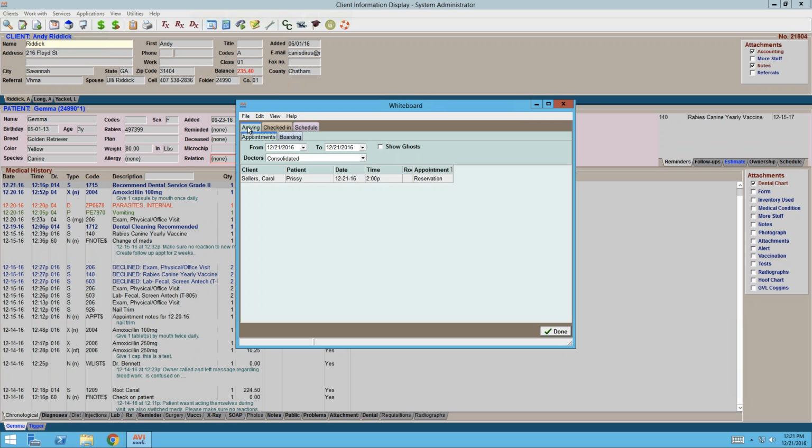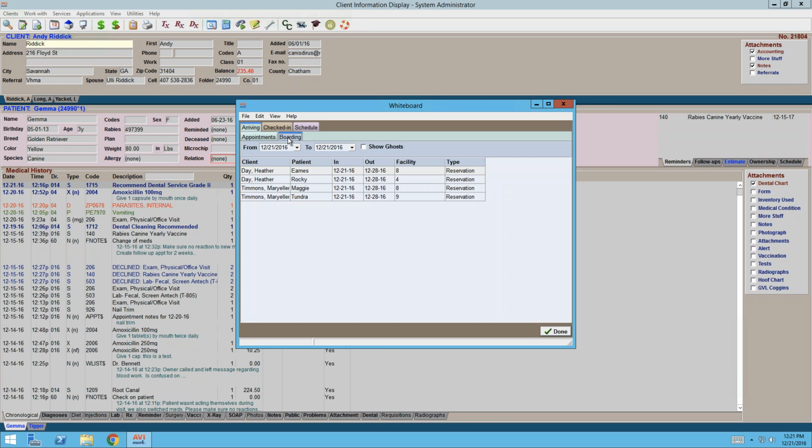Now, your arriving tab is going to show you all of your appointments that are still due to come in. And if you're using the boarding calendar, it's going to show you all of your boarding reservations that you have due to come in today as well.